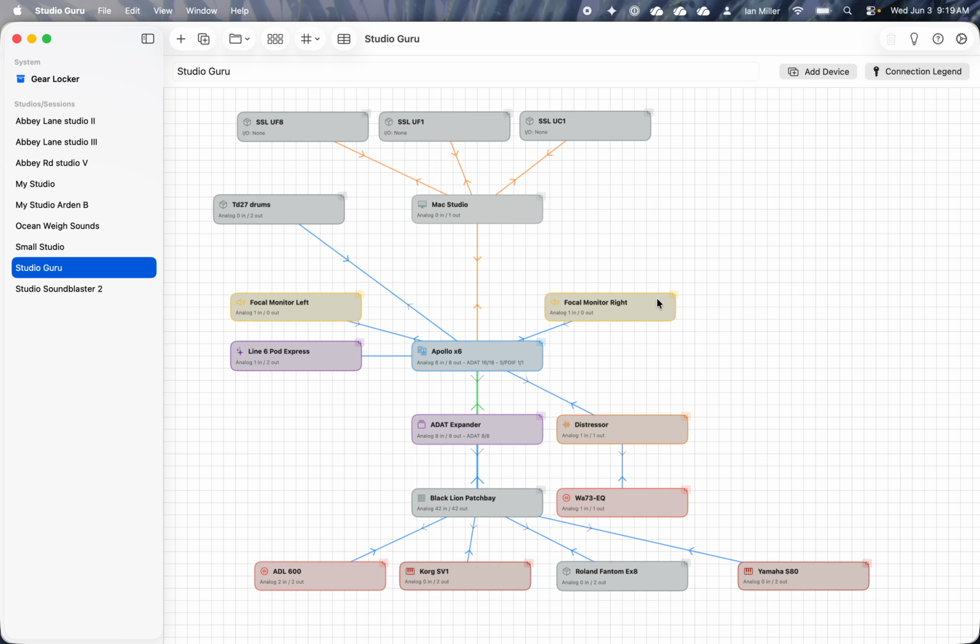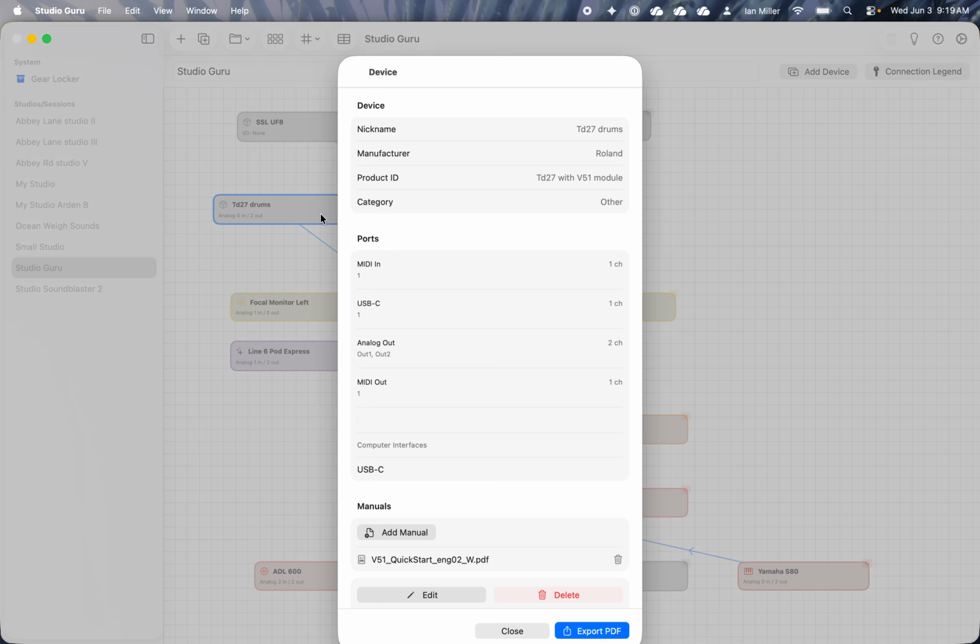So let's start by taking a look at just one piece of equipment here, which is my TD27 drums. And if I simply click on that device, I can see various details about the device, but I can also see the ports that I have defined exist within it. So I have a MIDI in port, a MIDI out port, a USB-C port, and an analog out 1 and 2 on this device.